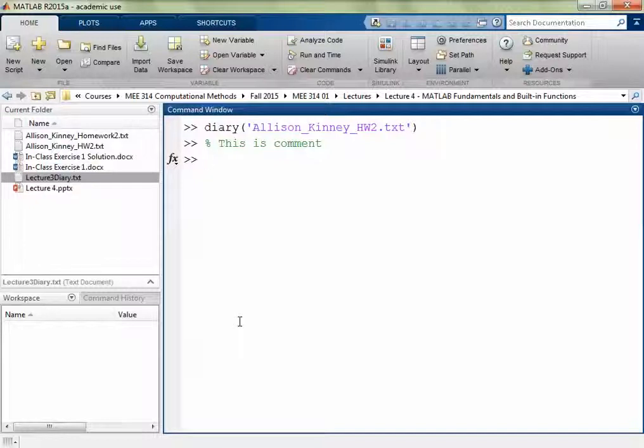So I've asked you to put comments in your code to tell us what problem it is. So problem 2.1, and then the work for problem 2.1 right after that. That way it's organized, and when we're going to grade, we can find where things are in the diary file. So like I said, the diary file is going to have this big, long log of everything that you've done. When you're done with your diary file, you use the command diary off.